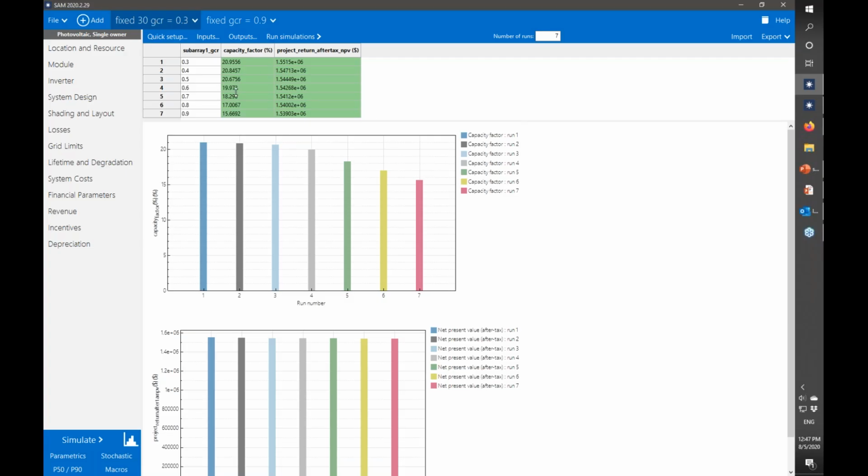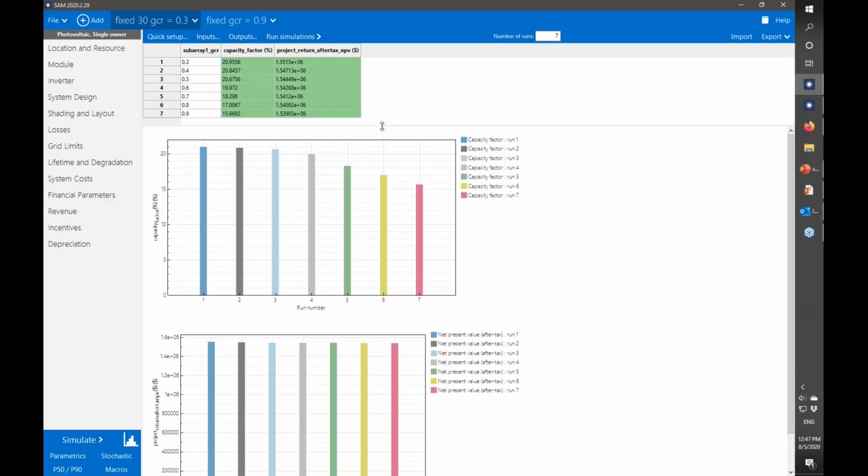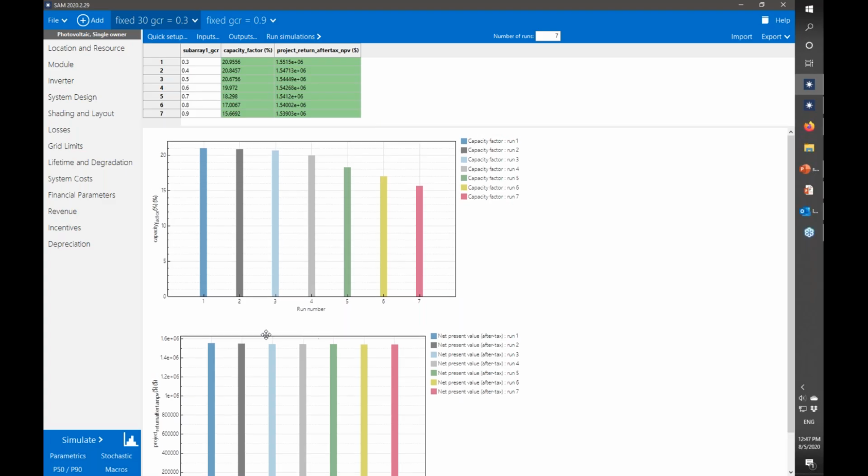And now we have a set of results for each GCR. We can see what the capacity factor is, so it's going down. And then the net present value, we can see that it's going down as you increase the GCR. So you're using less land, but you're also generating less electricity. So the net present value doesn't go down as dramatically as the annual output does.